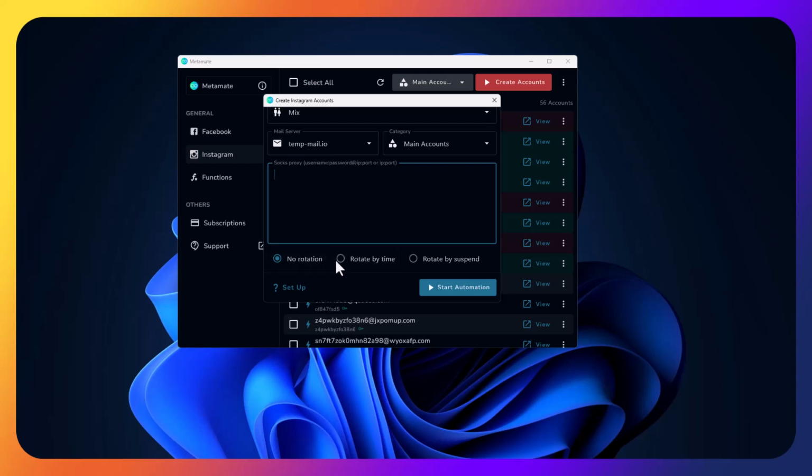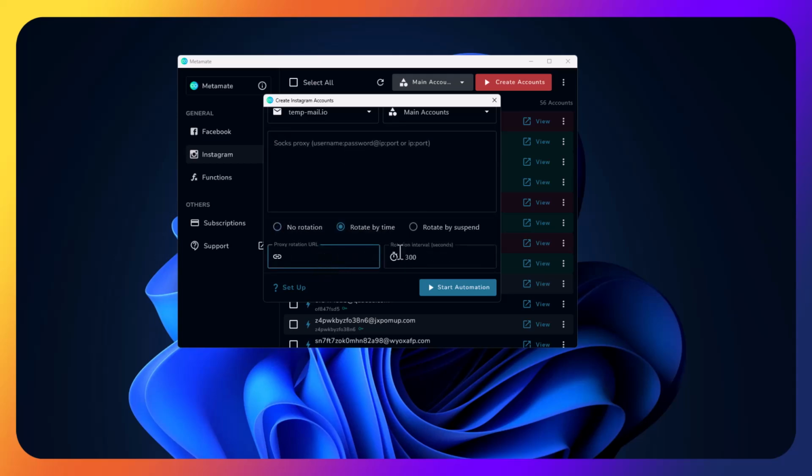After that, there is a rotation. So no rotation, or rotate by time. You can put the rotation URL here or specify a certain time in seconds. After that, it will automatically rotate, or rotate by suspend. If the account gets suspended, then the IP gets rotated.